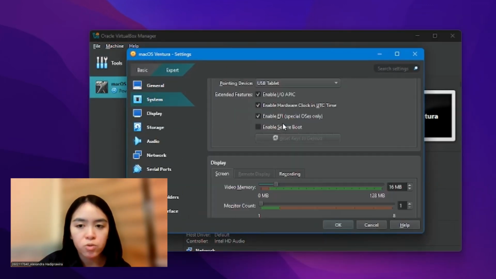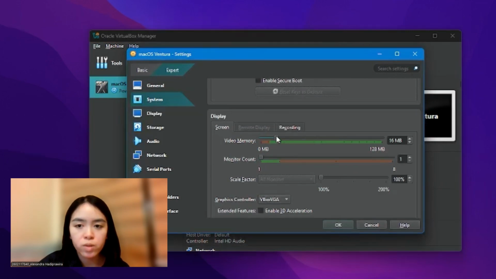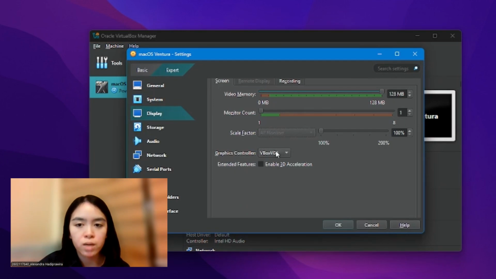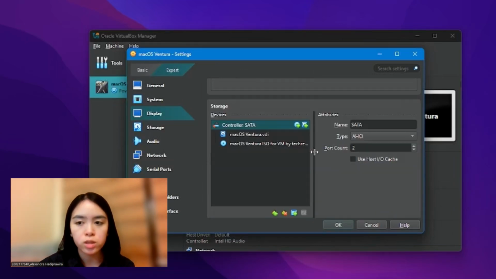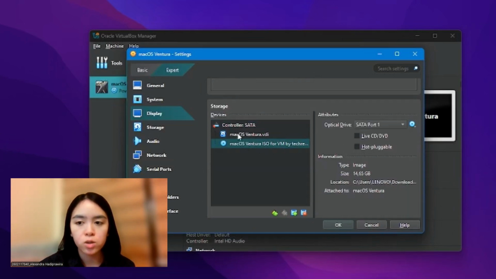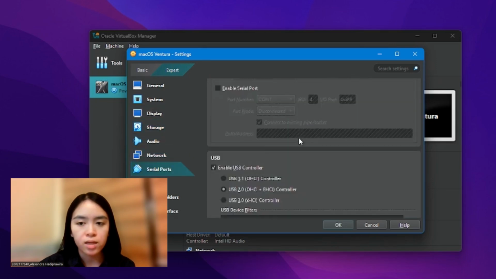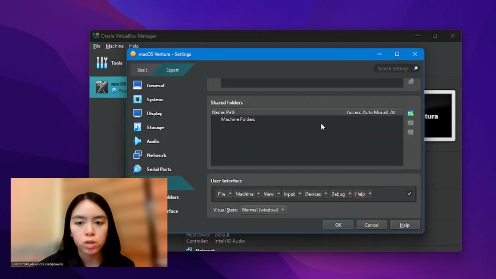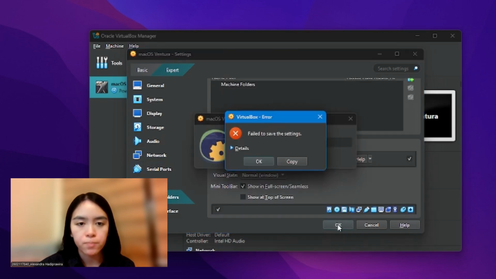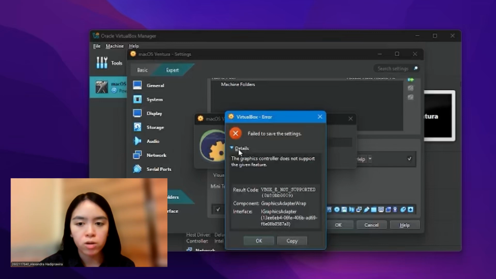And then next, head to the display section and change the video memory size from the default size to the maximum of 128 MB. Next, tick the box labeled Enable 3D Acceleration, and make sure under the storage section you have 2 disks installed under the controller SATA. Next, head to the USB section and enable the USB 3.0 controller. Now click OK. As we can see, we have encountered an error, and this will be explained and fixed, as well as more adjustments that need to be done, and this will be led by Delon.